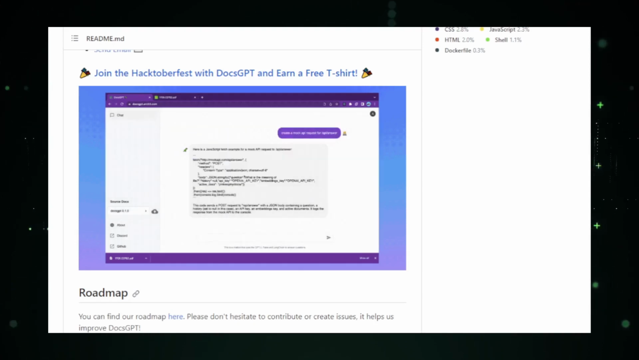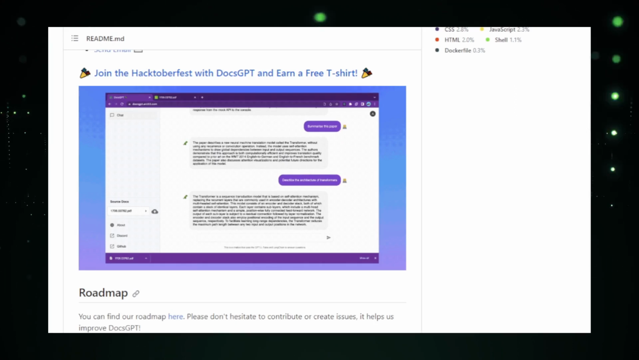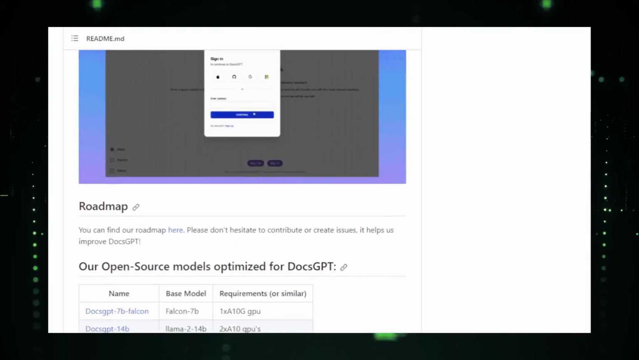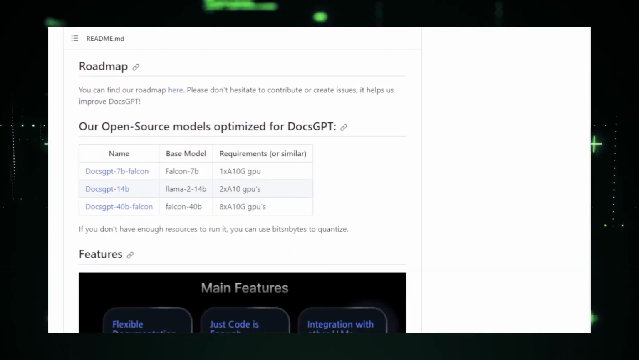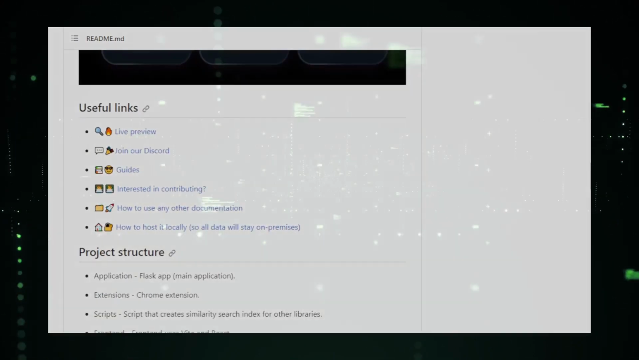This ensures consistency across projects, making it easier for teams to collaborate and for new members to get on board. But DocsGPT isn't just about documentation, it's about building a community. With its open source nature, developers from around the world can contribute, ensuring that DocsGPT is always updated with the latest features and improvements. It's a tool built by developers for developers.